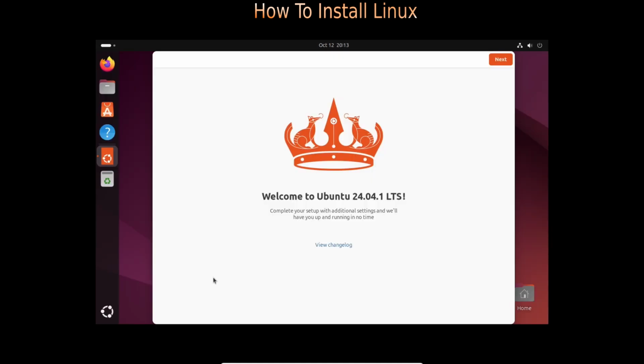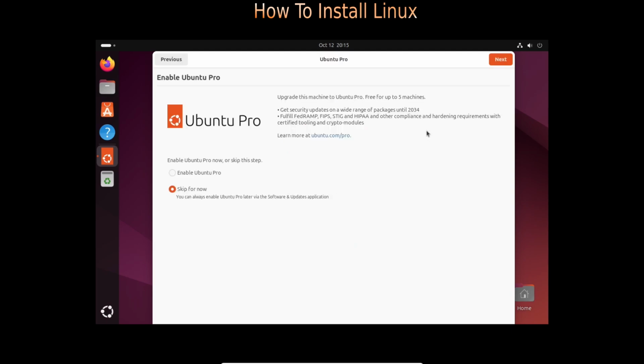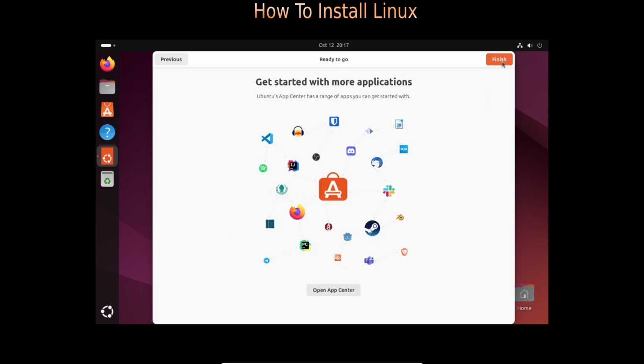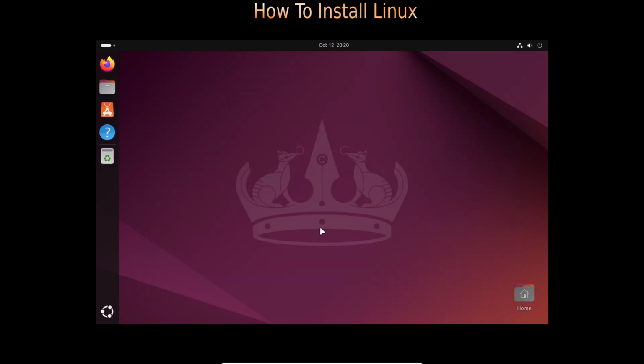Because this is the first time we are using the system, let's set up some additional settings. So, click on Next. Because Ubuntu Linux is a distribution that is distributed as open source and commercial software, we have the option to enable this installation to Ubuntu Pro. In our case, we just use the open source version. So let's click on Next. In this section, we choose the option No, because we don't want to share any data of our system. Click on Next, and that's all. Let's click on Finish. Our installation has been finished.